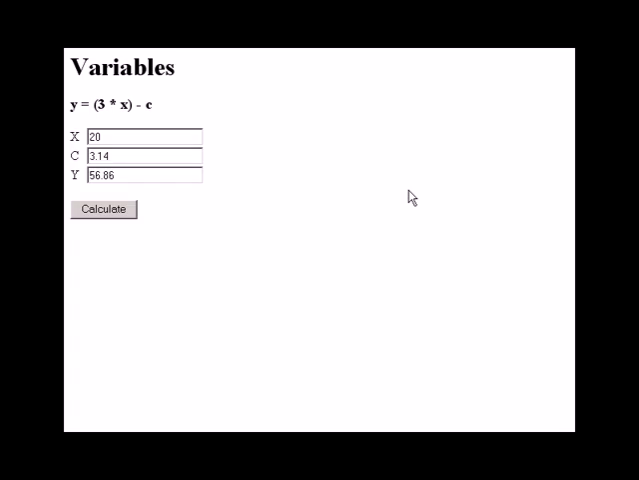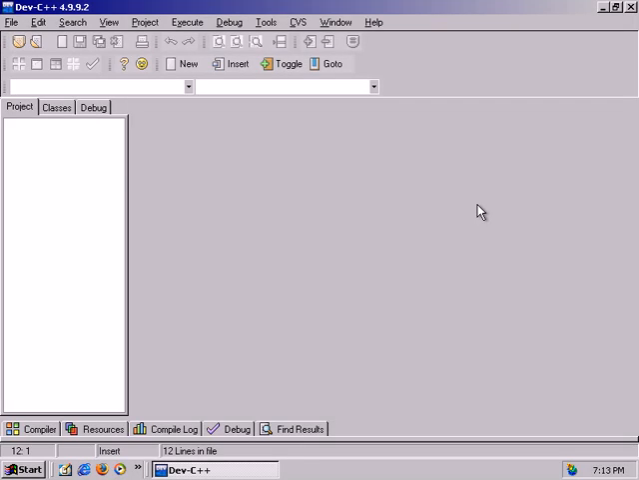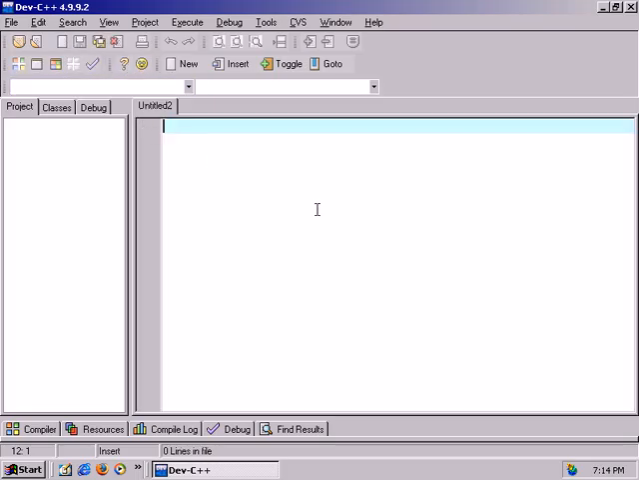Now that this concept is fresh in our heads, let's apply it to C++ concepts. Now that we're back in Dev C++, let's create a new source file. We're going to click on the source file button here, and practice writing a simple C++ program. We'll pretty much write the same program that we were just using to illustrate what a variable is.